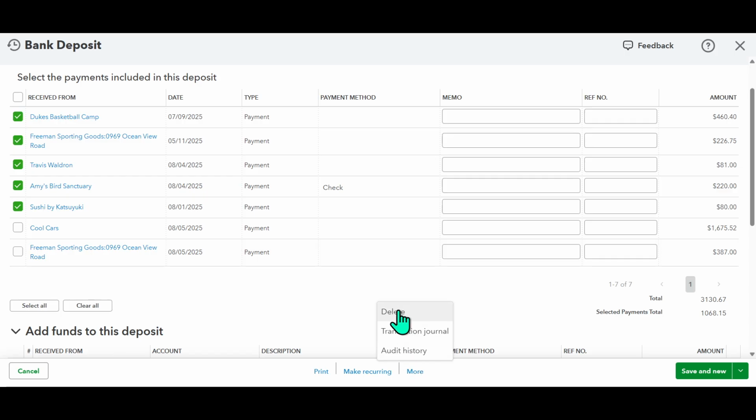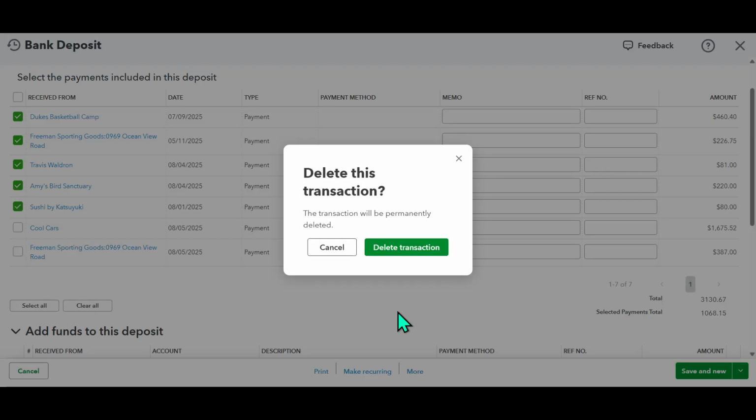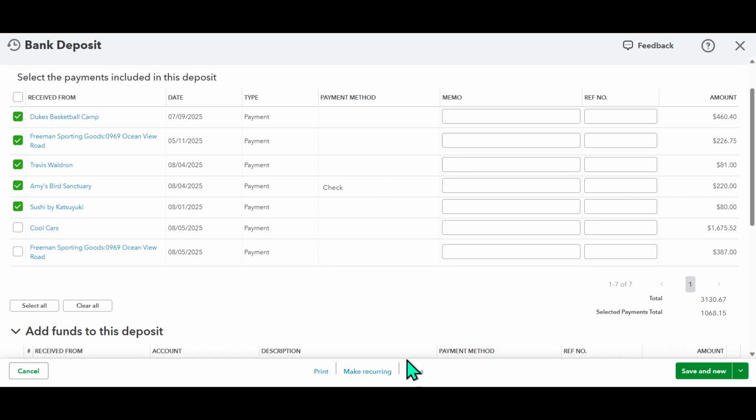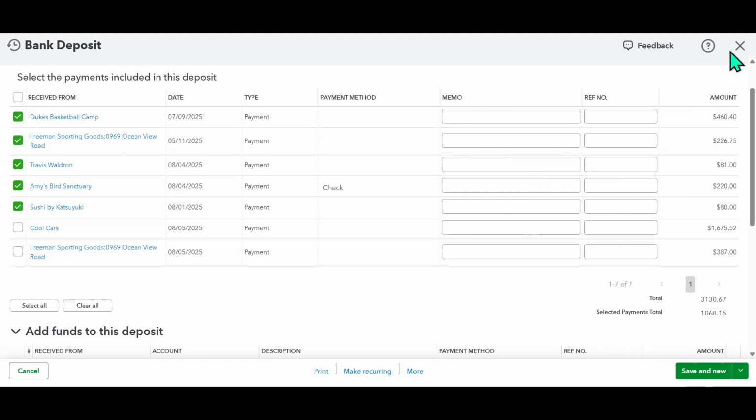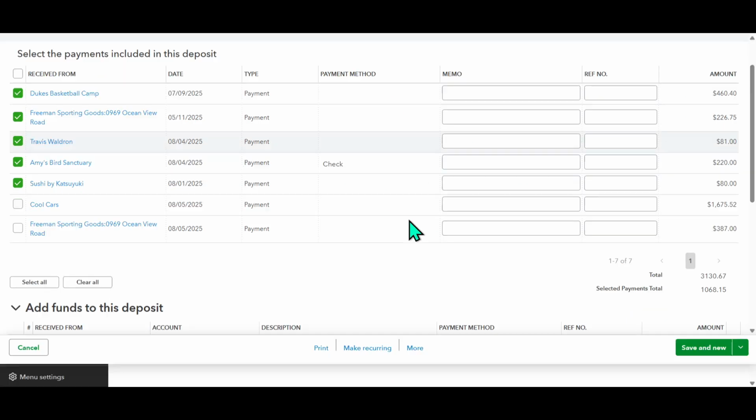Here lies the More button, a gateway to additional actions you can perform on the deposit in question. Click on this button, and you'll be presented with the choice to delete the transaction. After selecting Delete, a confirmation prompt will appear. This is QuickBooks' way of making sure no accidental deletions happen. Take a moment to review the confirmation message to confirm that this is the action you want to complete. Once you're certain, click Delete Transaction, and just like that, you have successfully removed the deposit from your records.